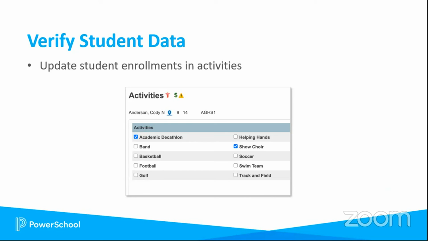If you have cleared out all of your activities, it's time to update student enrollments in activities. Or are you going to add activities for this year that weren't there last year? The time between the end of your process and start of school is the time to be doing that stuff.